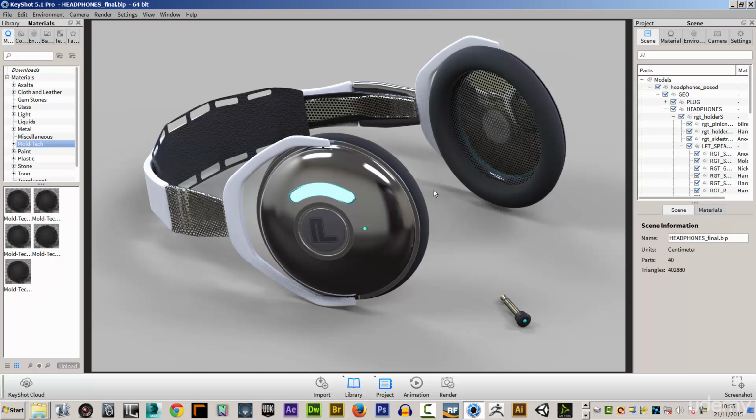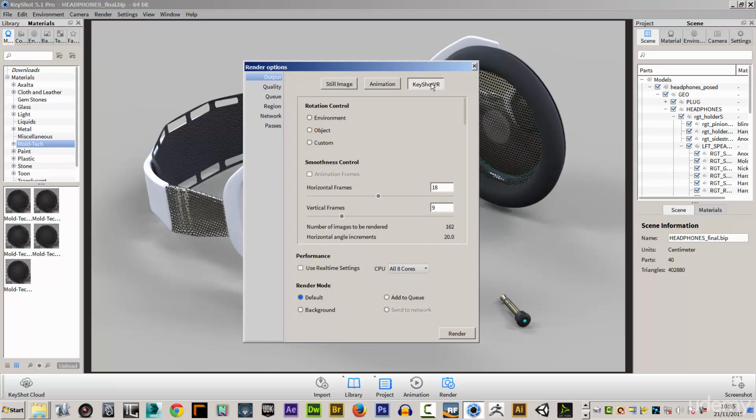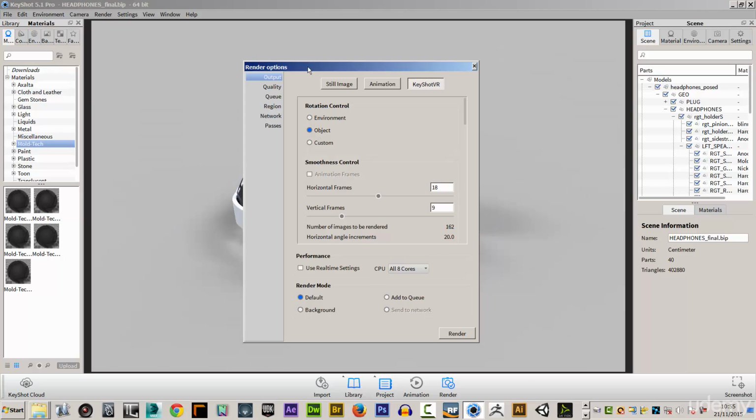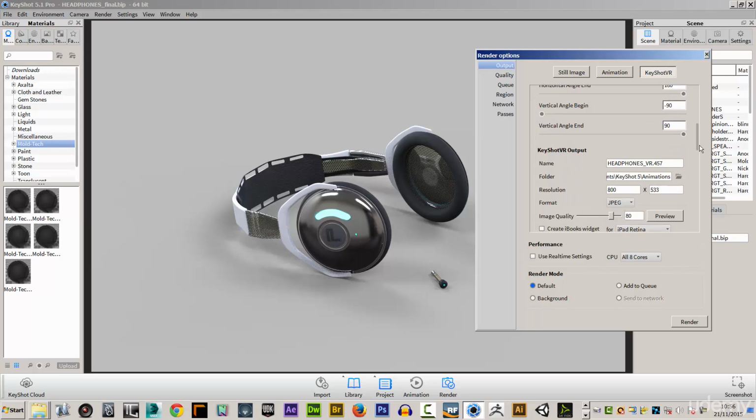Okay, right, now to render this out as a turntable, we need to come back into, you can get to it via down here, but I can come back into the render, and we're going to select KeyShot VR. So if this is not available to you, then it means you haven't got the Pro version and you won't be able to follow along. So the first thing we need to do is we need to tell it what to focus on. So I'm going to select this as object, and you'll notice that my actual screen will change a little bit. So that will tell me that it's in this kind of mode. And now we need to do is to tell it a few things in these settings.